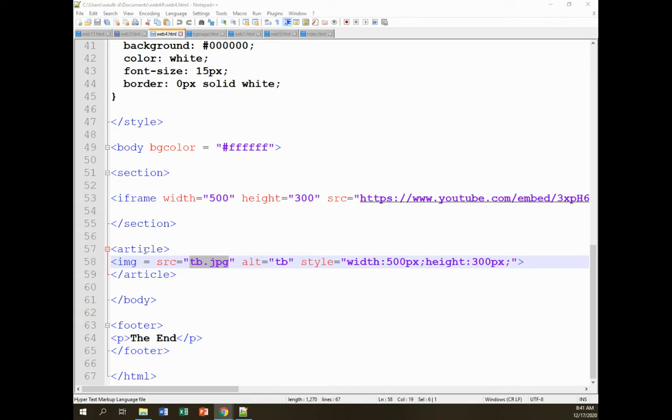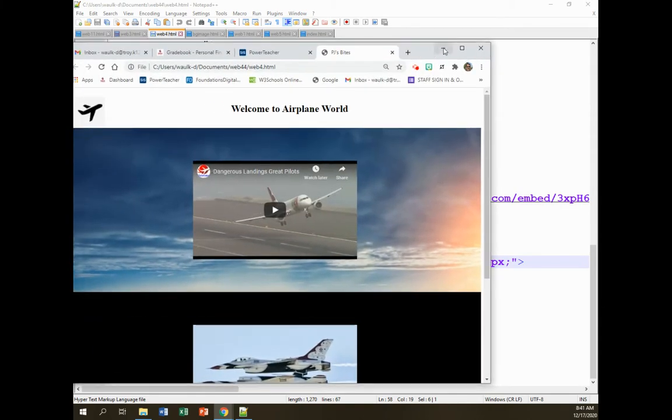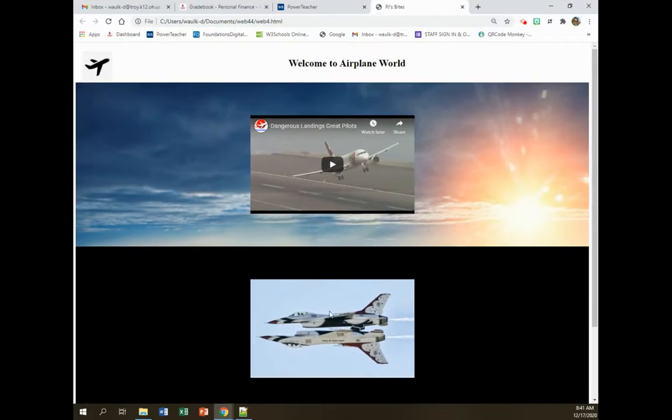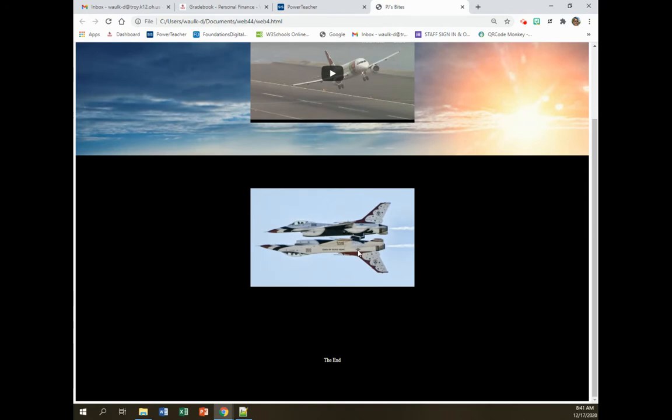Right now, my image is in the article section. So if I open this web page, the image is these Thunderbird jets right here, and it is in the article section.